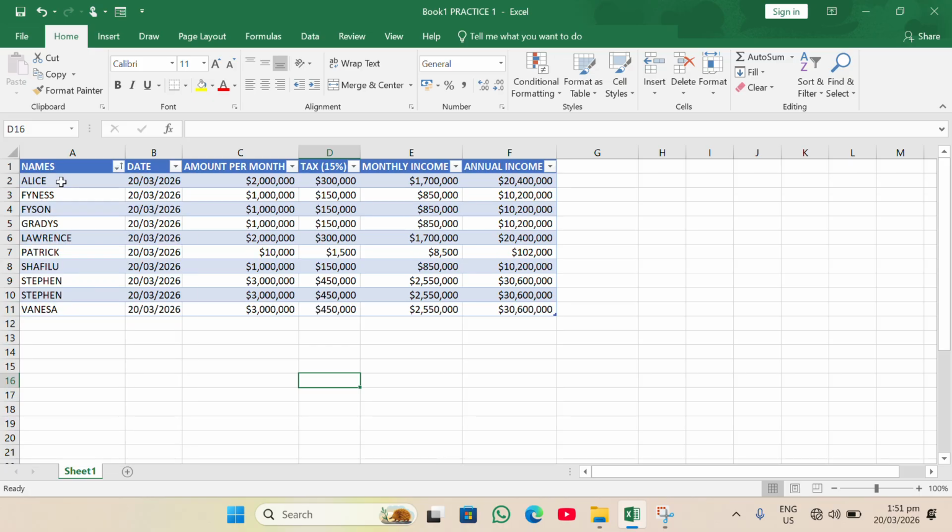I can click on this one. You can see Aries is A, so it's the first, going F, G, and the V is the last one based on the data we have here. As you can see here, we have filtered the data based on A to Z. We have sorted the data.